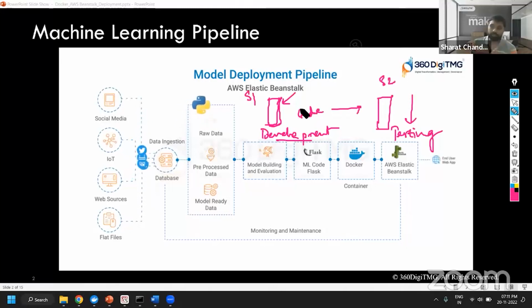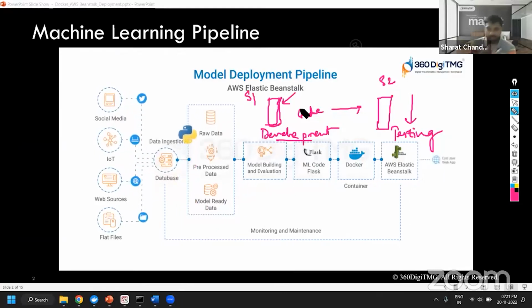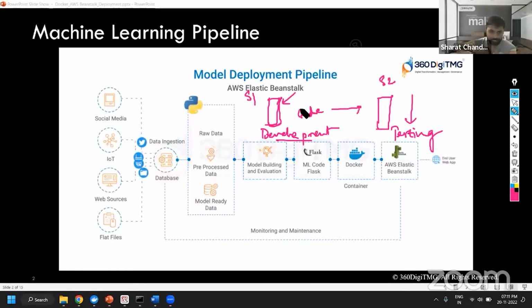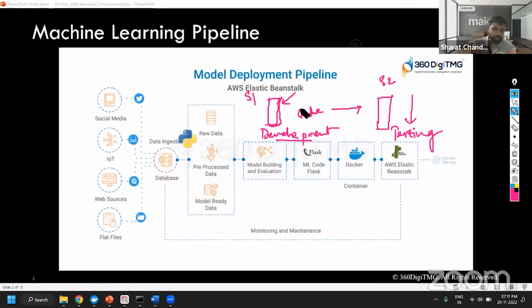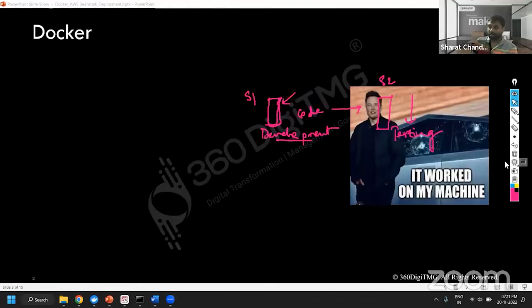Now, when physically these computers are different, the OS levels might be different. The OS versions, the various dependency software might be different. Python version could be different. Various package versions could be different. So a lot of mismatch might be there. Now, because of this mismatch, on the test environment, your code might not work. Right? So this is where we get to this particular problem.